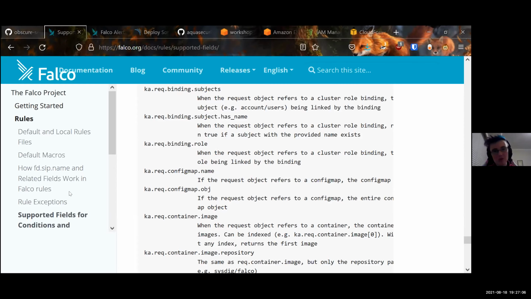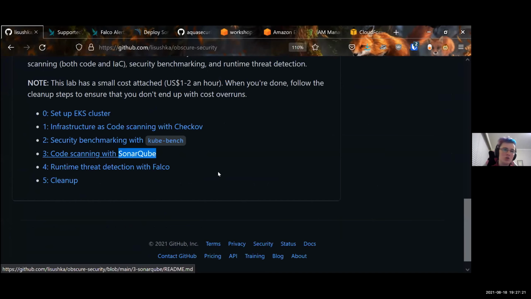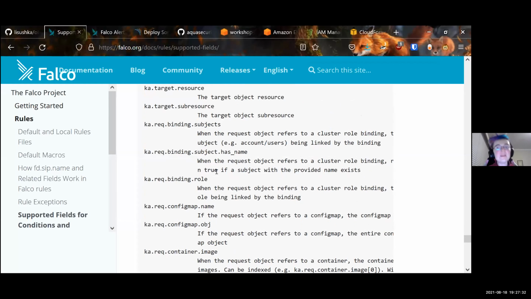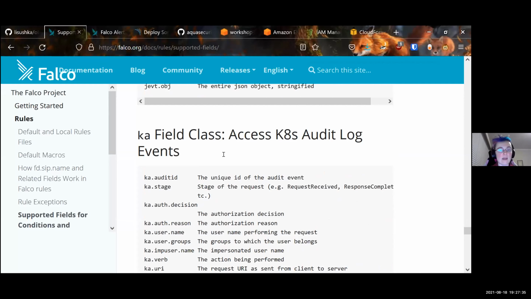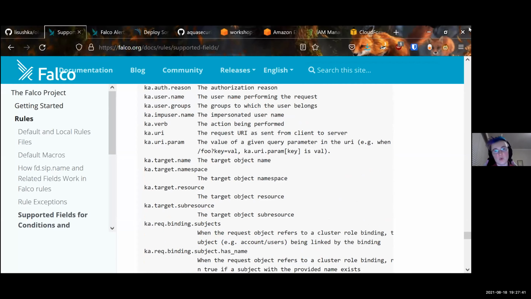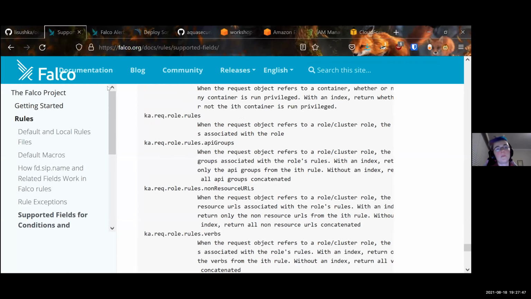So the 4 security tools that we're looking at, and if we go back and have a look at the actual repository: Checkov, which does infrastructure as code scanning; Kube-bench, which basically runs a security benchmark on your cluster; SonarQube, which you use for scanning actual application code. And what we're looking at the moment is Falco, which is a tool that does runtime security and is extremely configurable and extremely complex to get right. And so that's your audit information that you can get back of what's actually going on in the cluster.